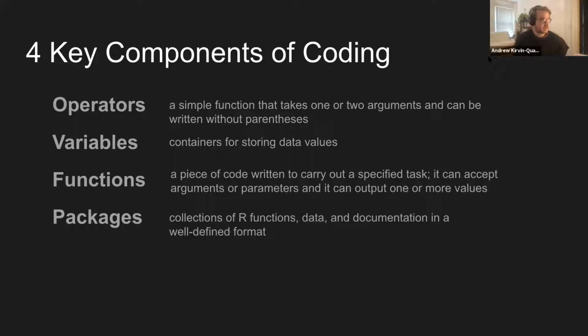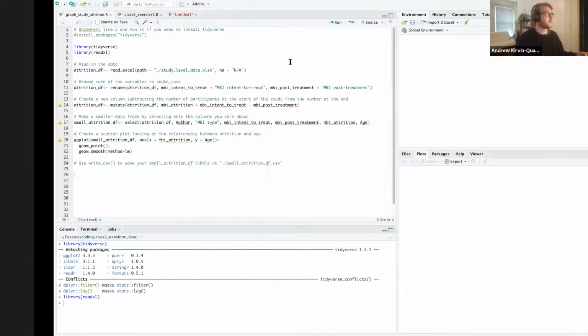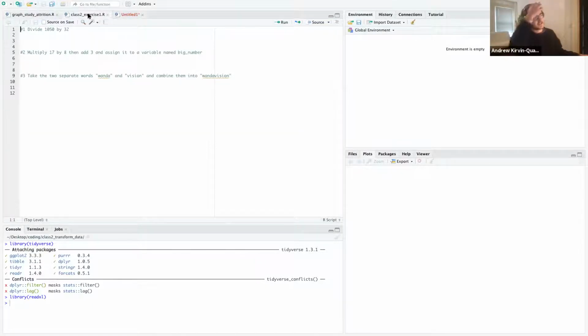And last time I promised that I would try to be more of a do first, understand later teacher. So we will open up R. If you're able to go ahead and open the file that is in that zip folder called class 2 exercise 1.